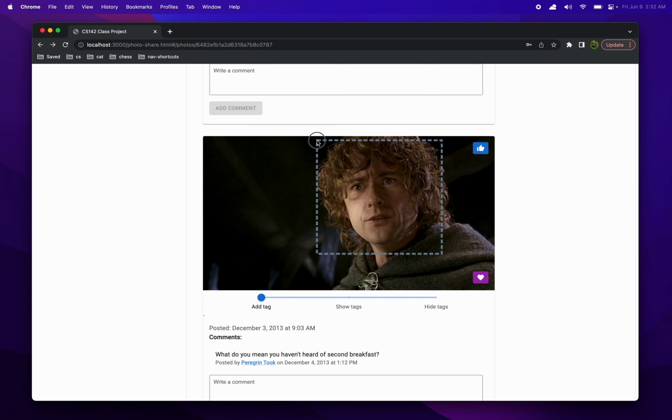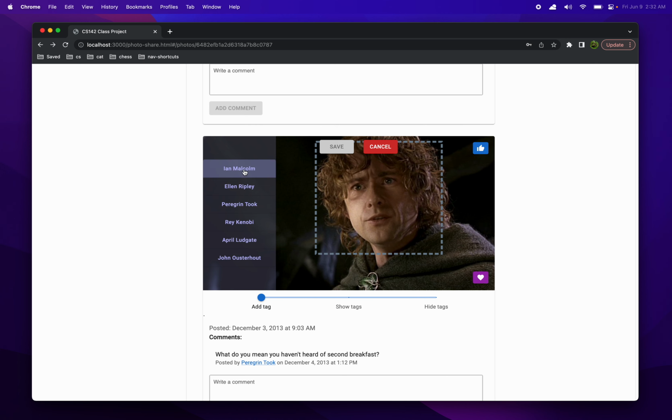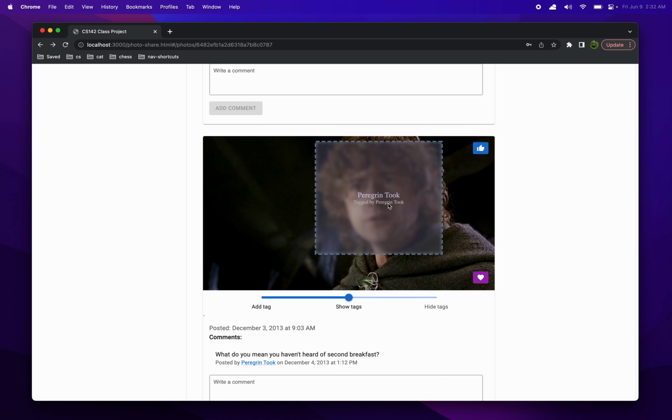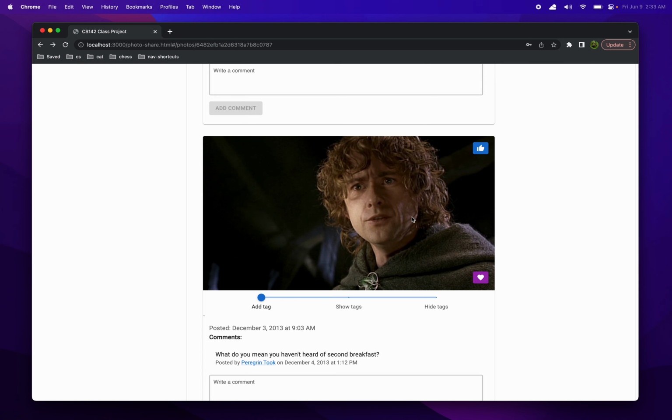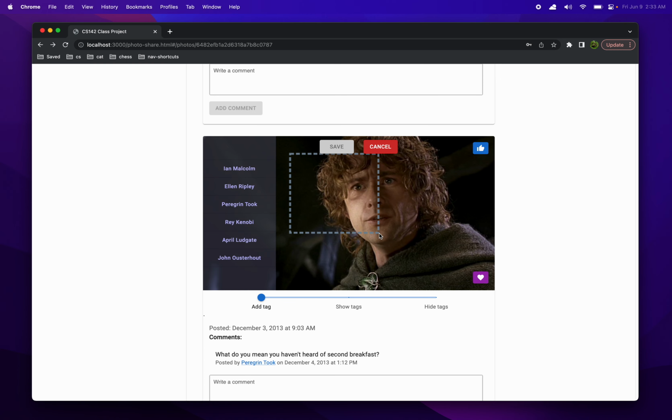Click and make a selection over the face. Select Peregrine Took, save it. It automatically brings us back to Show Tags, and we can go and see a hover view here just like before. We can do this as much as we want, and every time we make a tag, we can either simply drag elsewhere to make a new tag, or we can hit the cancel button to cancel the tag altogether. So that is photo tagging.